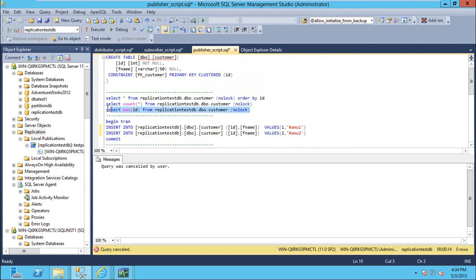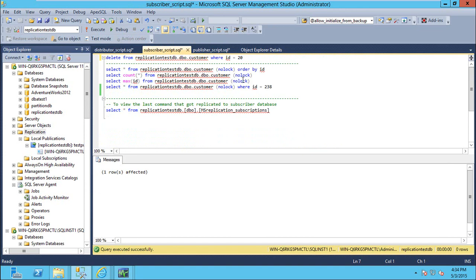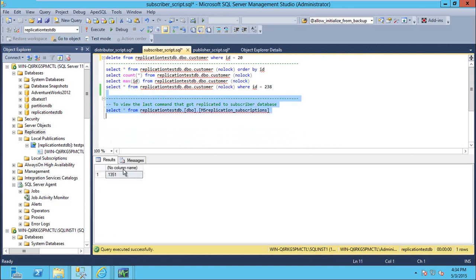Maximum ID 1356 on the subscriber, 1351. 2, 3, 4, 5, 6: 5 records we have inserted into the customer table that could not be replicated, because before the 5 inserts there is one delete statement. So since the replication got stuck at the delete statement, whatever commands followed the delete statement, they're all in the queue. Where is that queue?